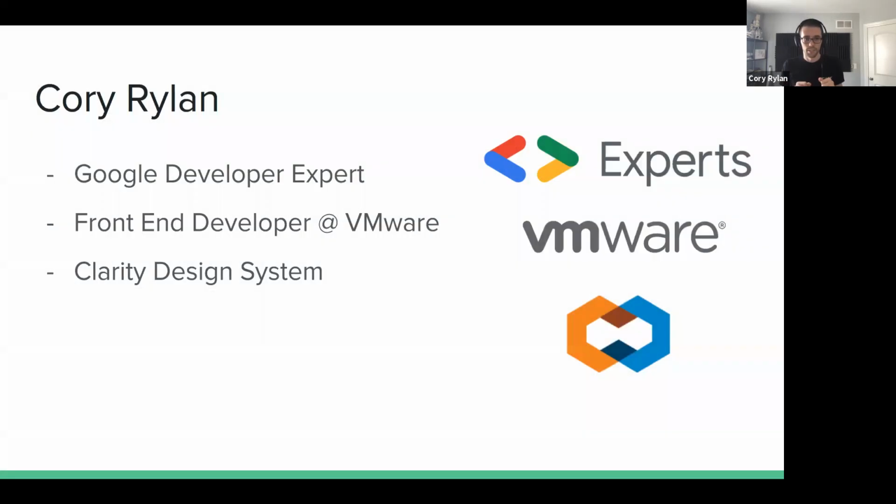So quick introduction. I'm a Google developer expert for Angular and web technologies. I work at VMware as a front-end developer on the open source Clarity design system. This is a design system for VMware products that consists of UX guidelines and a suite of Angular components, and very recently, web components.